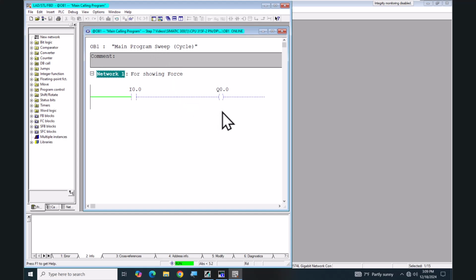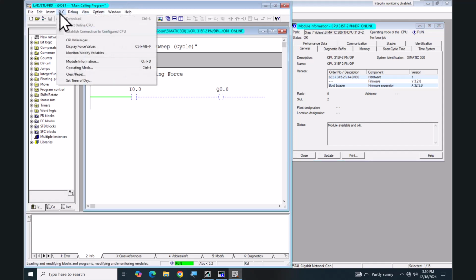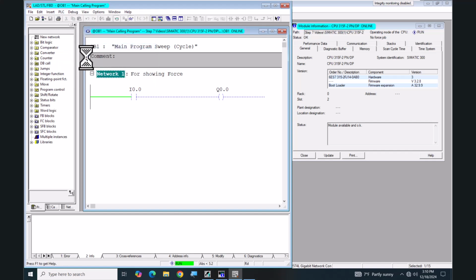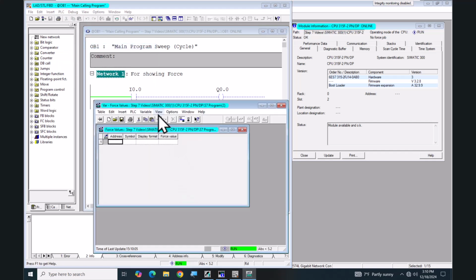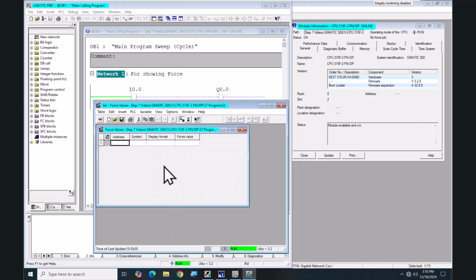I want to force Q0.0. I will bring module information to the foreground. In the ladder editor, I can select the PLC menu and select Display Force Values. I will select the View menu and select Zoom In to make things a little bit easier to see.